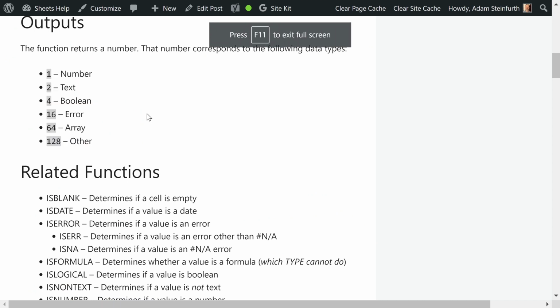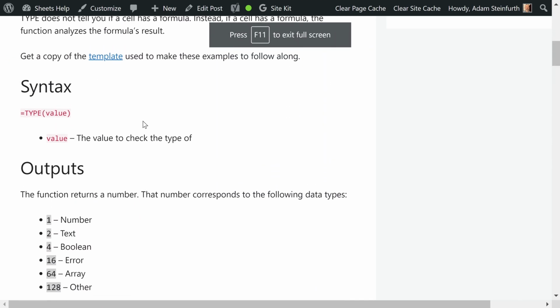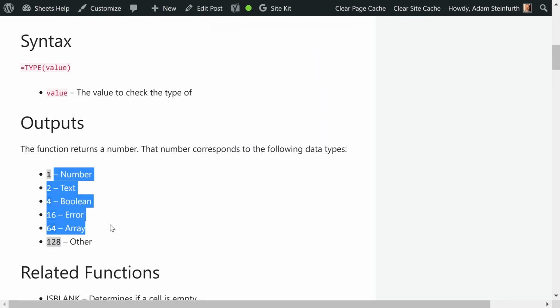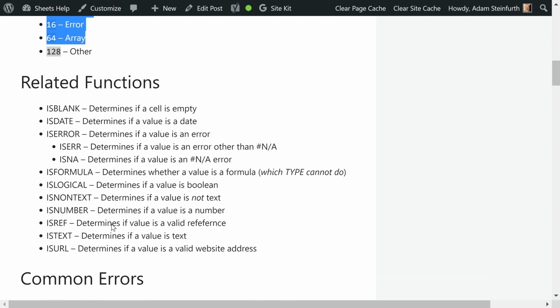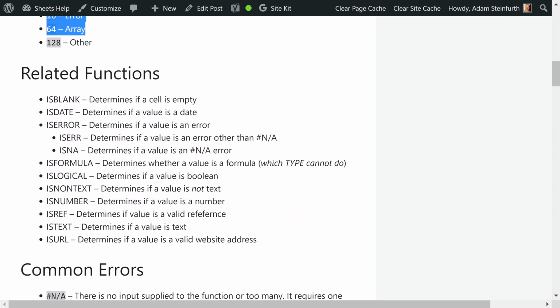Before we move on for this, let me go to sheetshelp.com and show you the reference for this. So this is a page about the type function. These are the outputs that we were talking about. But let's keep in mind that as you use each one of these, oftentimes there's a more specific formula that may be helpful. So if you're checking for dates, I would usually just use the isDate function. All right, so that's going to return true if it's a date and false if it's not.